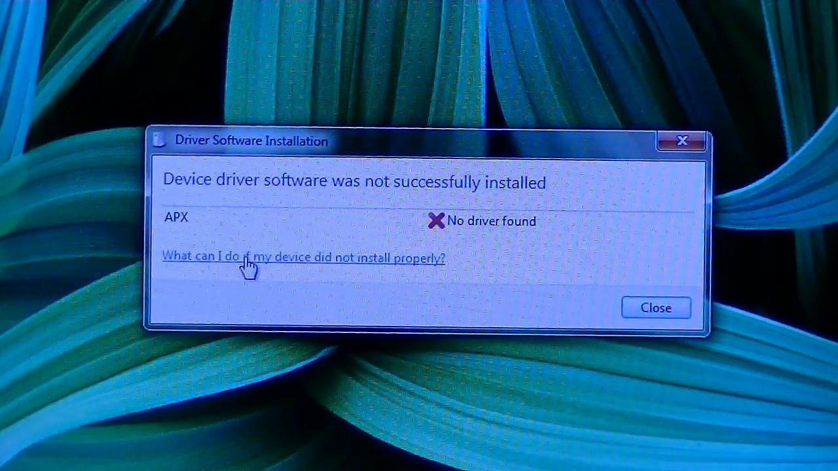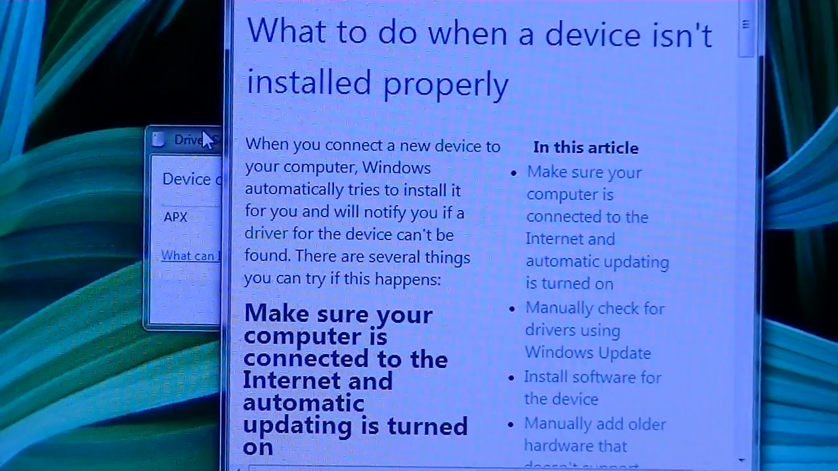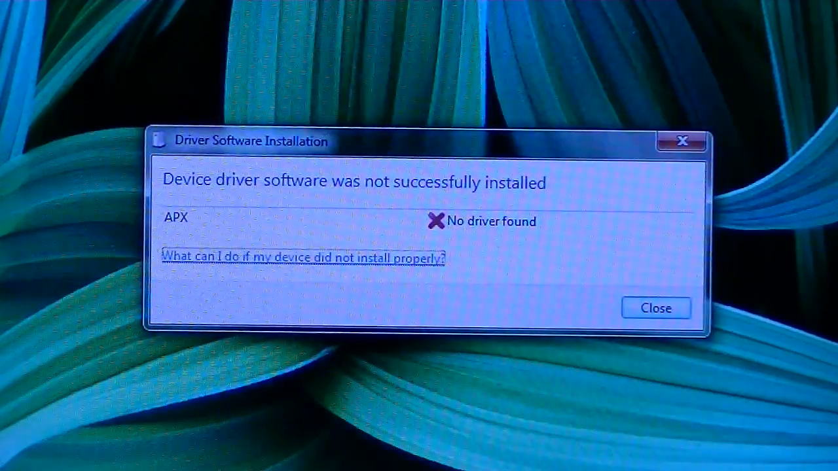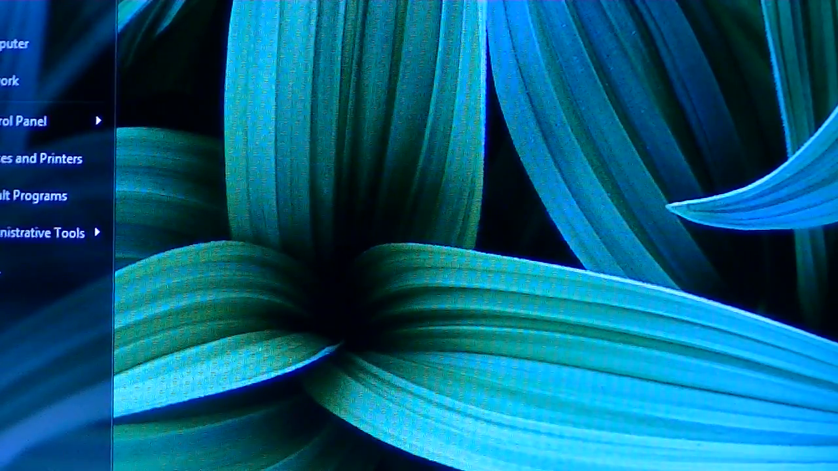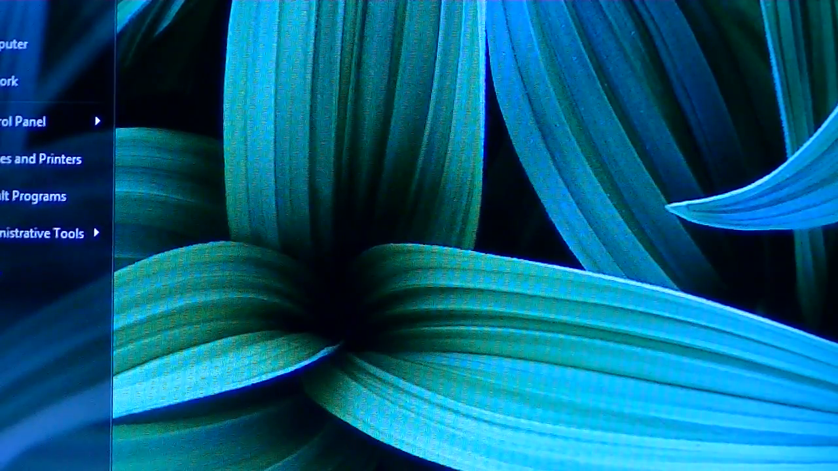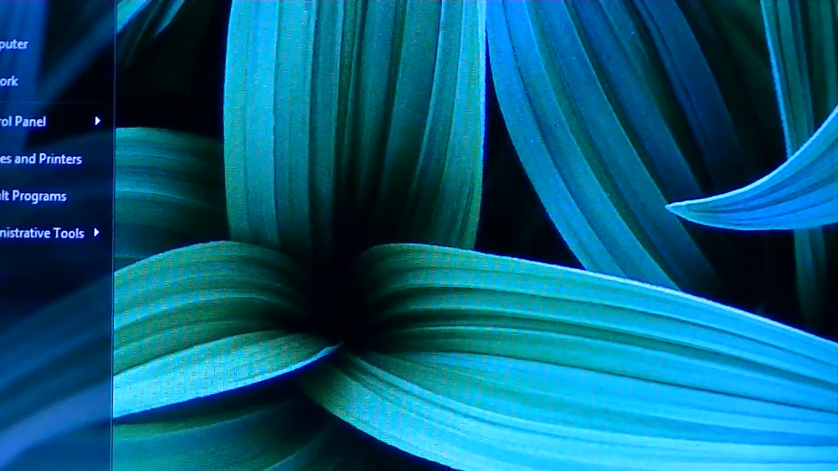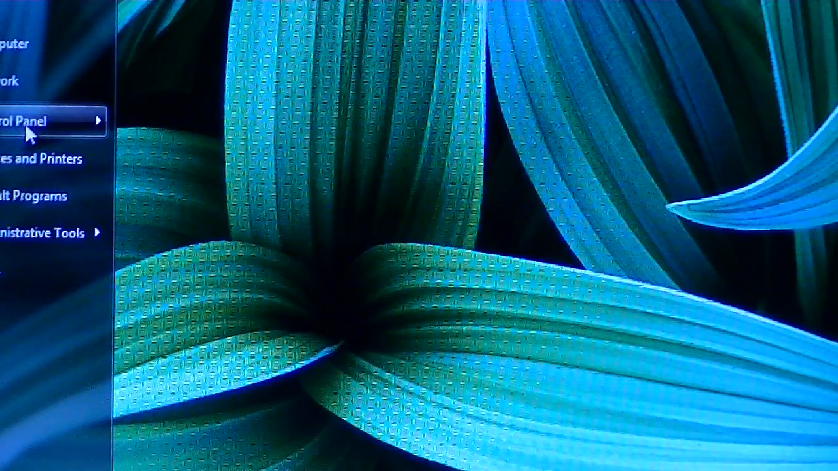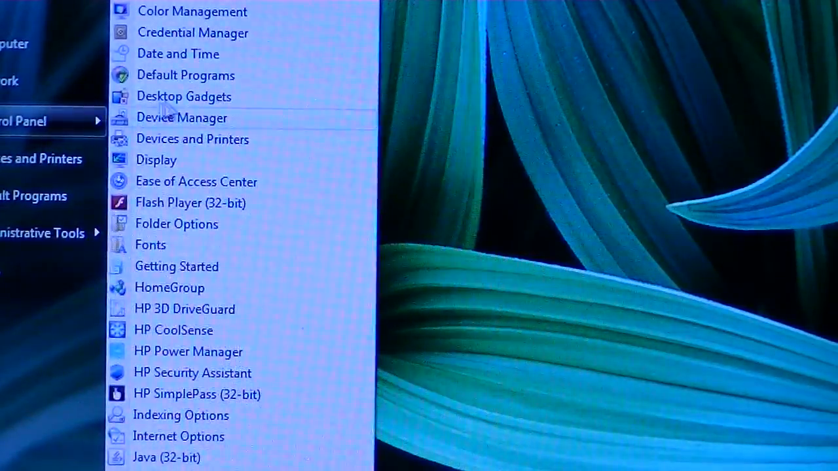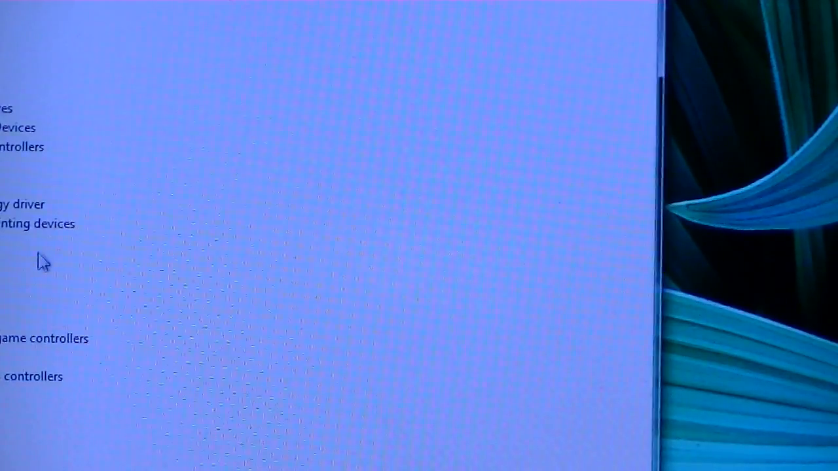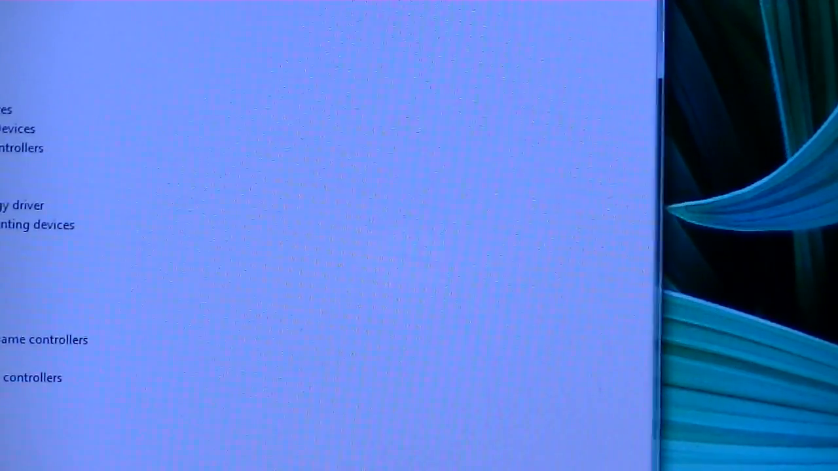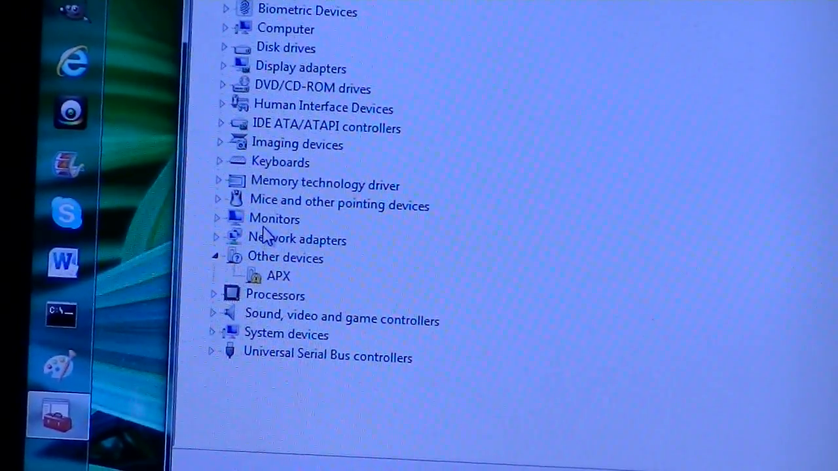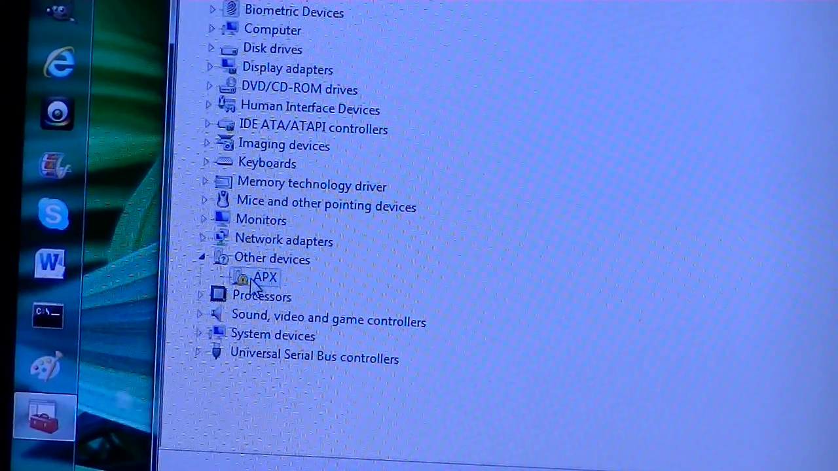So basically what we're going to do is go over to the device manager. Just close all this. I don't use Windows enough to remember where all this stuff is. The control panel, okay, and device manager, and we should see APX. Here we go. Okay, so it didn't come up right. Can you see that? There's the APX driver, and it failed.